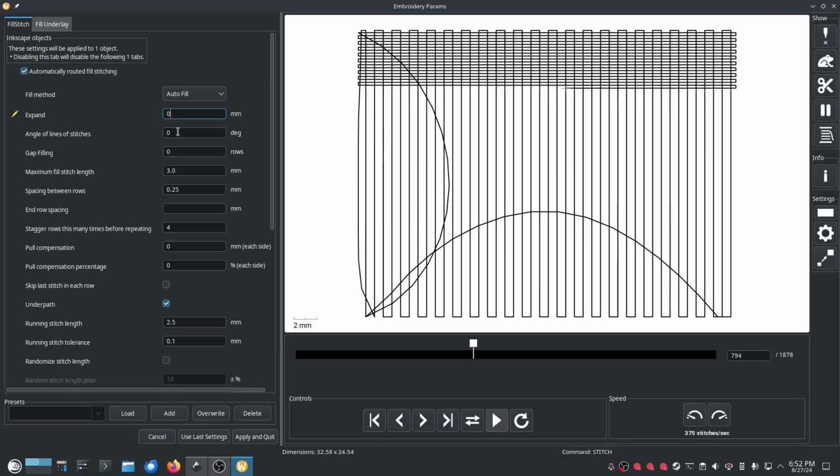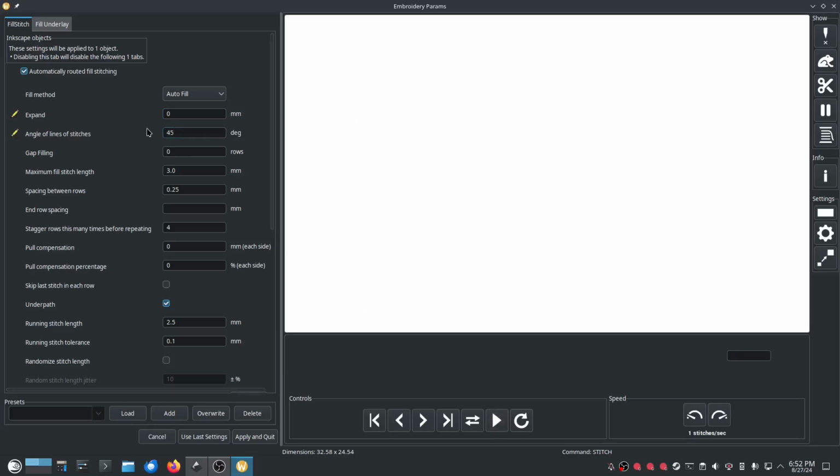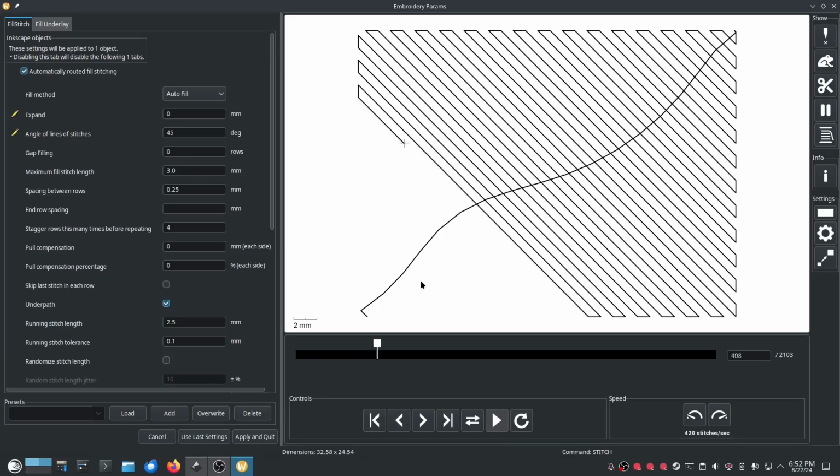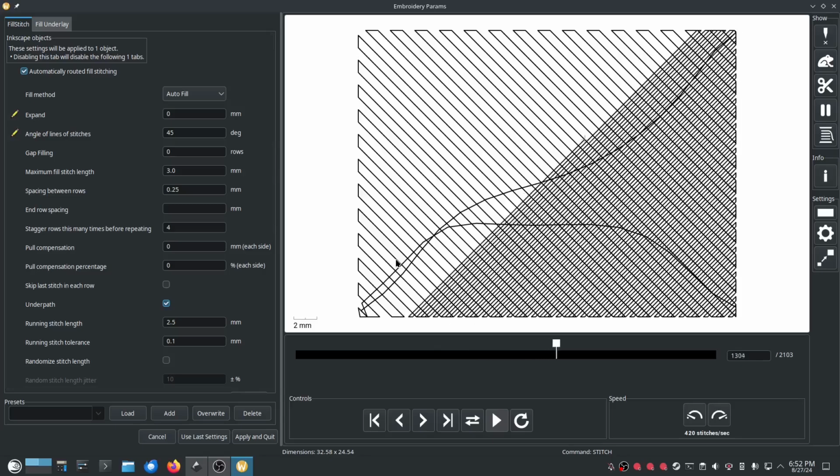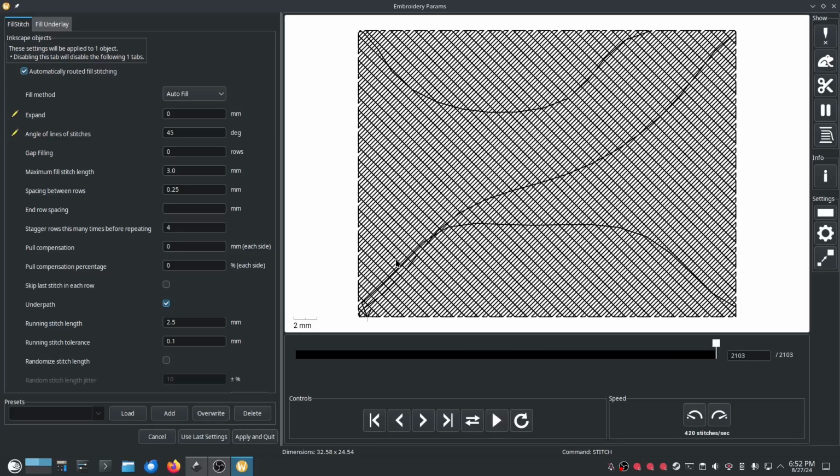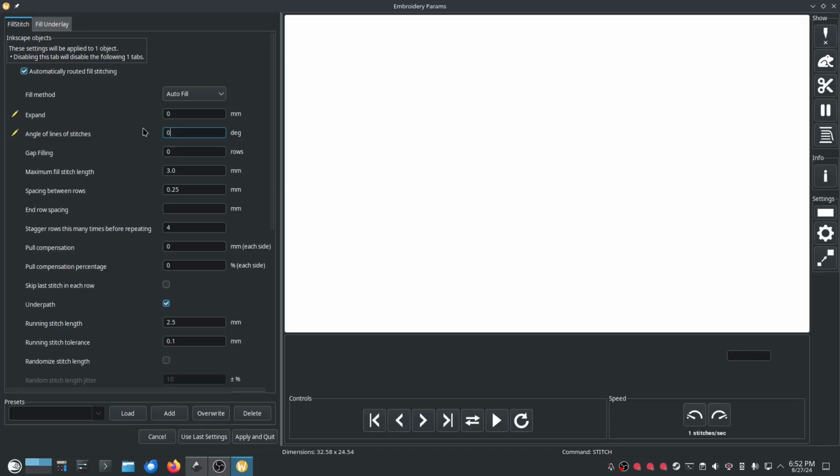You can change the angle. I'm going to change it to a 45-degree angle. The underlay will do the opposite. So if it's a 45-degree angle on the overlay, it's going to be a negative 45-degree angle on the underlay. Set that back to 0.